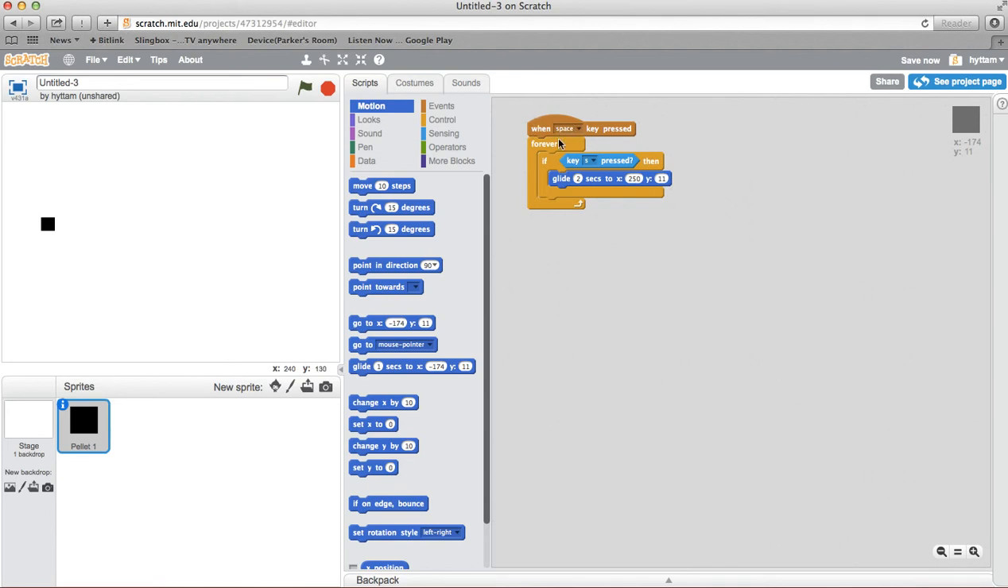When space is pressed, forever, check to see if the S is pressed, and then glide for 2 seconds and go forward. Okay? Now likely we're going to change this code later on, but I just want you to see how it looks. So if I press the space bar and I hit the S, it goes across. Now it is going very, very fast, or it's going very, very slow.